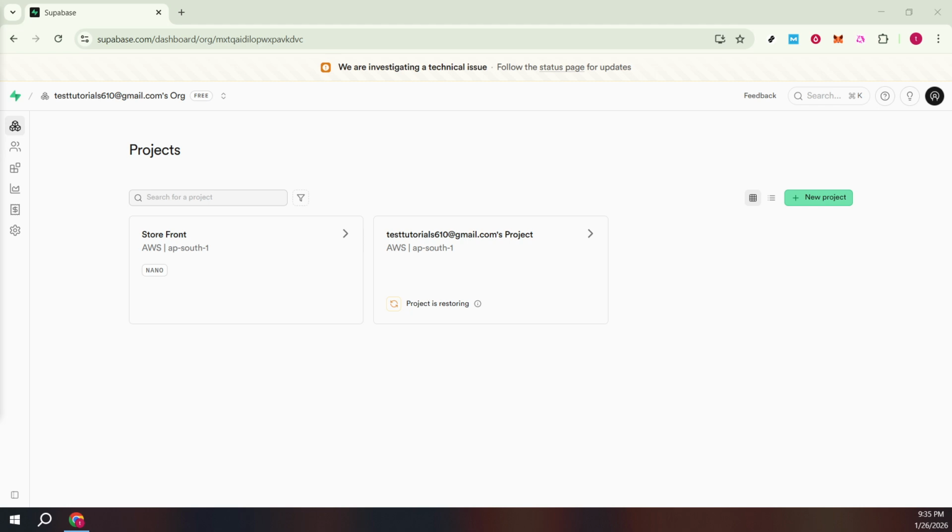Start by opening the Supabase dashboard and heading to your projects view. If you already have a project, use the search bar to quickly locate it. If you're starting fresh, you can create a new project and return here once it's provisioned. Select the project you want to configure so you're inside its dashboard.